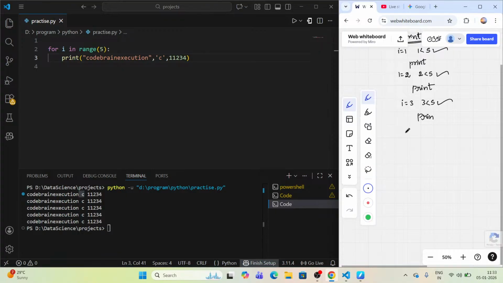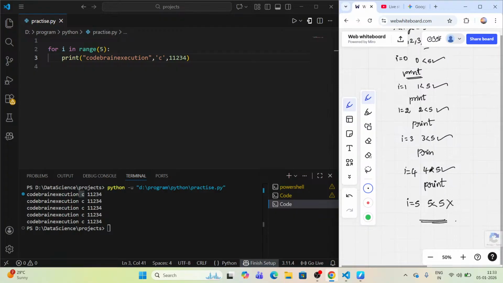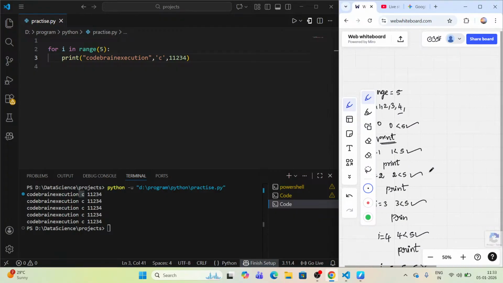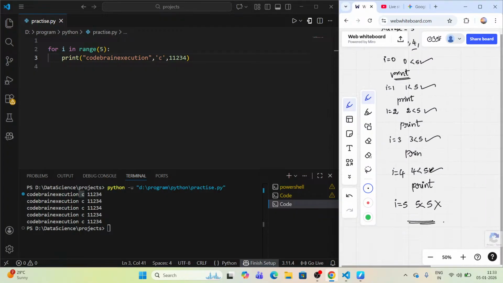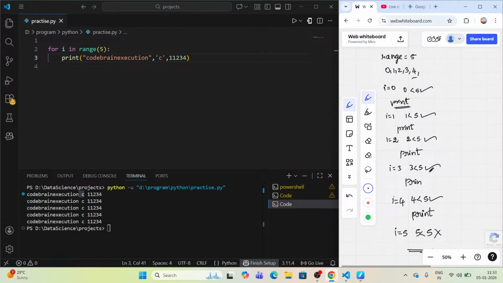Now let me change I equal to 4. 4 less than 5. Now it will again print the statement. Now it becomes incremented, I equal to 5. It checks 5 less than 5. Condition fails. Now the code stops here. This is how we are writing the code. I think now we have understood the for loop a bit.